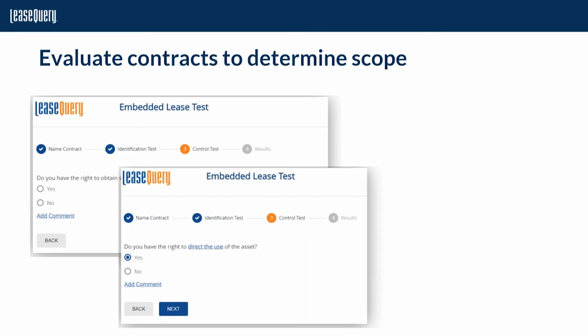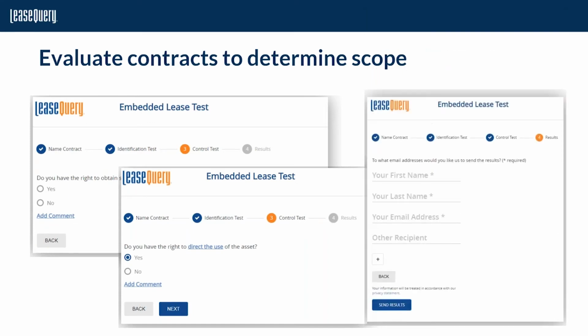So the last step here, you provide your email to get the results sent directly to you. And this would also give you information about all your answers, so you would have it all in one place.